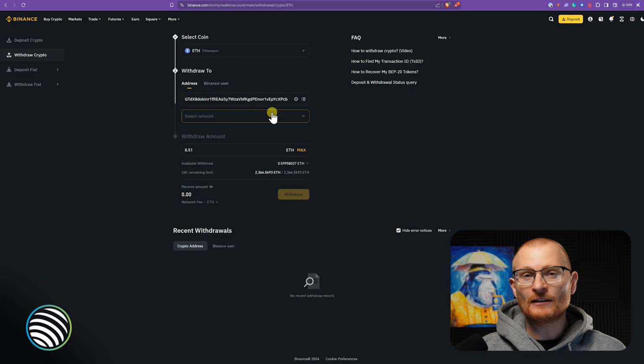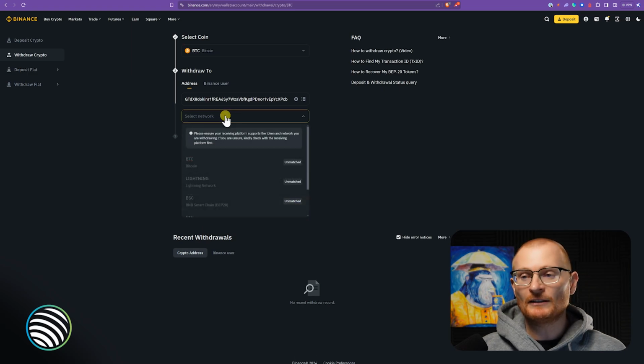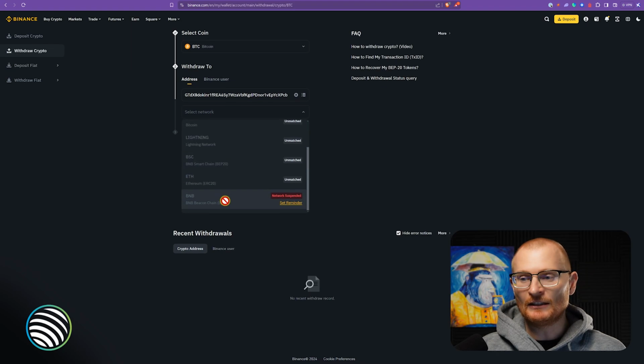But if you wanted to send Ethereum and you've pasted in your address, then you select the network, you can see that Solana is not available. This is because you cannot send Ethereum to Solana from Binance. The same thing applies to BTC. You can see it is not supported here.